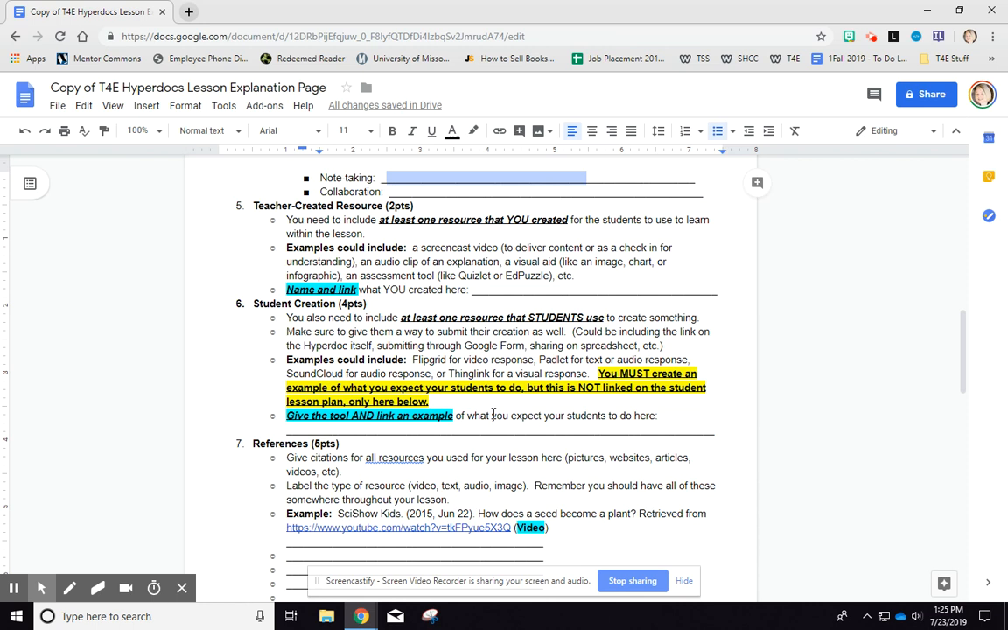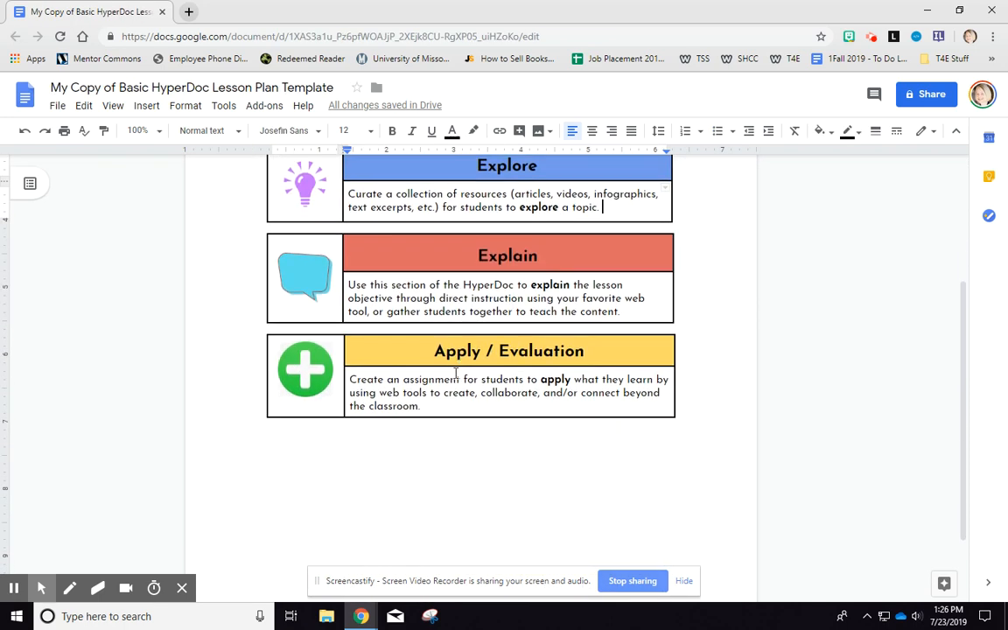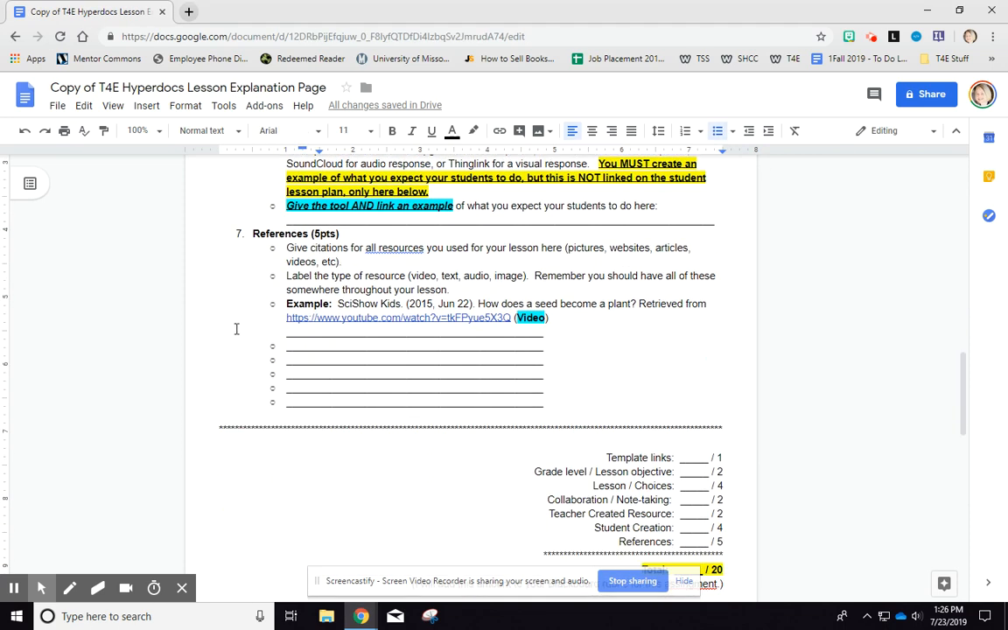Now, it doesn't have to be a full-blown, very detailed example, but I do want you to at least go through the motions of what you're asking them to do. And then you need to link that here. You will not link it on the lesson itself unless you want to give them an example, which sometimes is okay, but it depends on what it is. But anyway, you need to link it right here. And then you need to give all the references for what you used throughout your lesson.